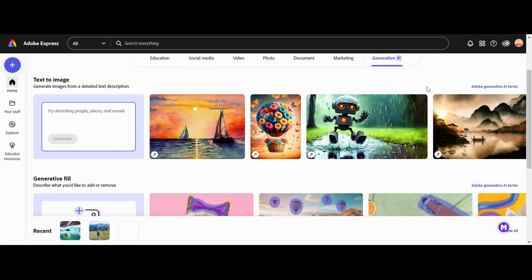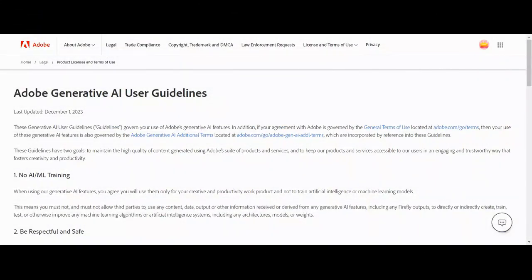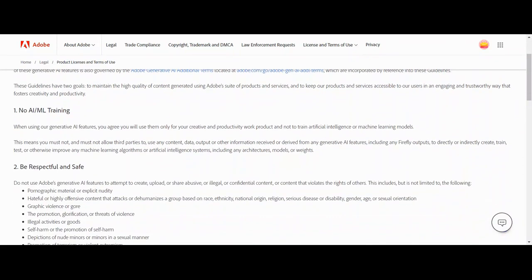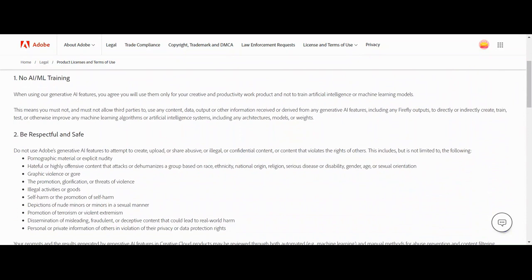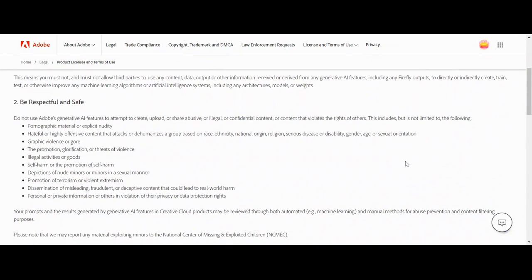First, what we see to the right is Adobe Generative AI terms. These generative AI user guidelines are in addition to the terms of use and privacy policy. It outlines some additional information about using AI. I want to specifically draw your attention to number 2. We shouldn't be using Adobe's generative AI features, or any other EdTech tool for that matter, to attempt to create, upload, or share abusive or illegal or confidential content, or any content that violates the rights of others.